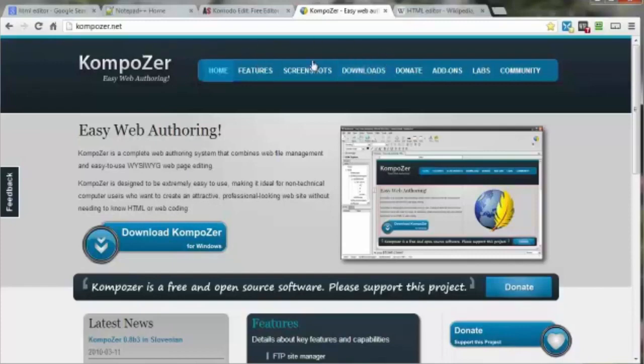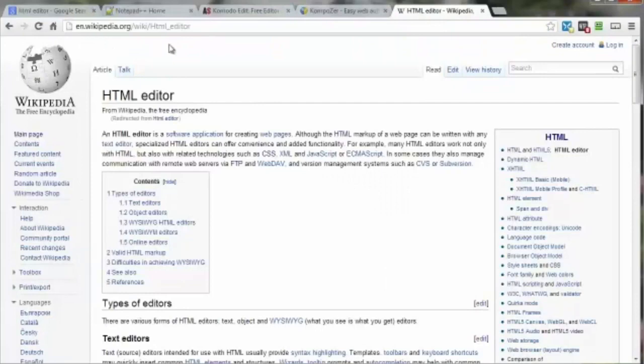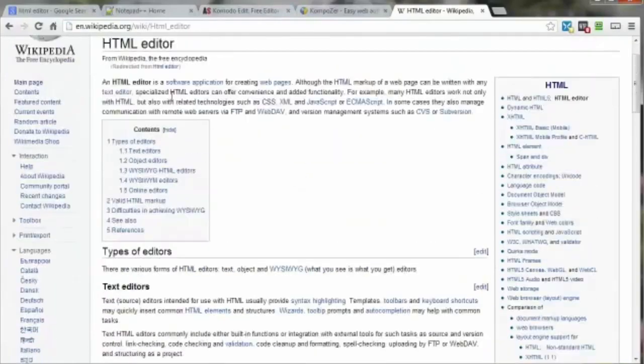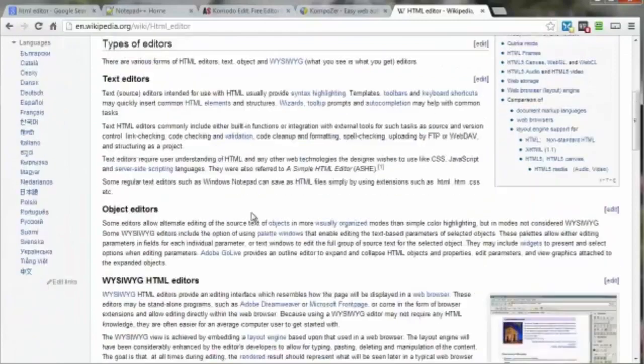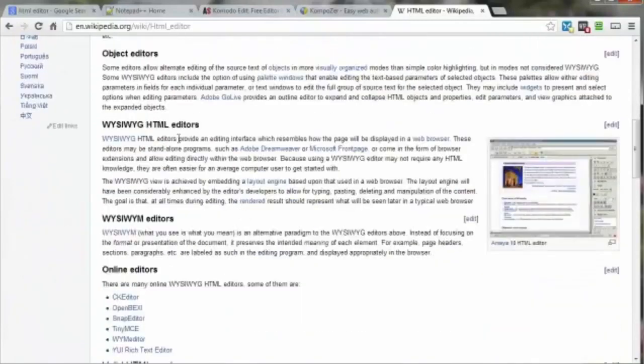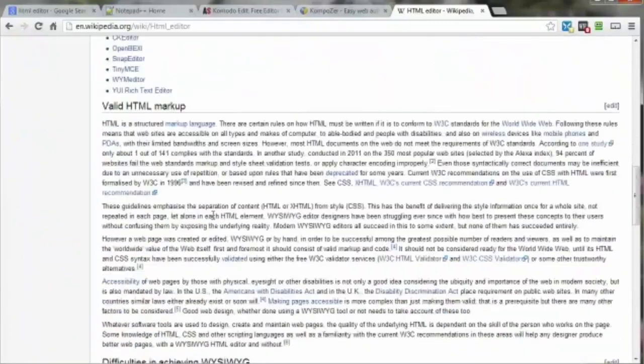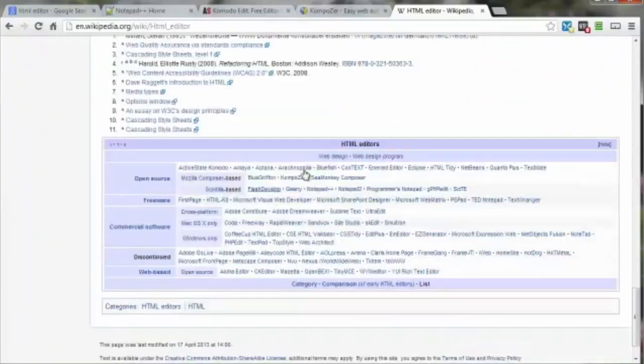Oh, and by the way, while I'm in my browser up here, let me also point out at Wikipedia, if you do a search for HTML editor from wikipedia.org, you'll end up on this page here, and it gives you a whole lot of information about HTML editors in general and the different types, whether it's a text editor, object editor, WYSIWYG editor, or WYSIWYM editor. And down at the bottom of the page gives you a list of a bunch of different editors, be it open source, that's free, or freeware, which is kind of free, and then you go into the commercial software, like with the Adobe Dreamweaver or Coffee Cup, or if you're a Mac user, Coda and Freeway. So be sure and check these out too, just to give you a better idea as to what's out there.